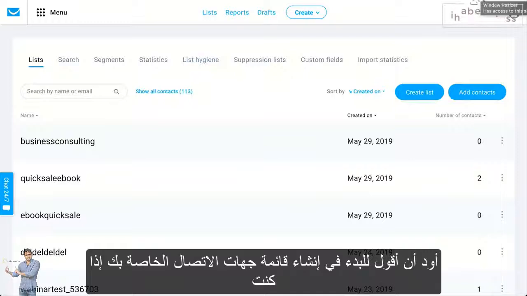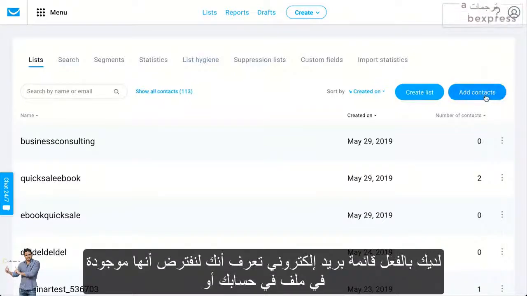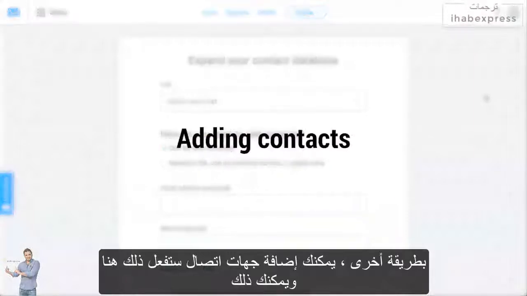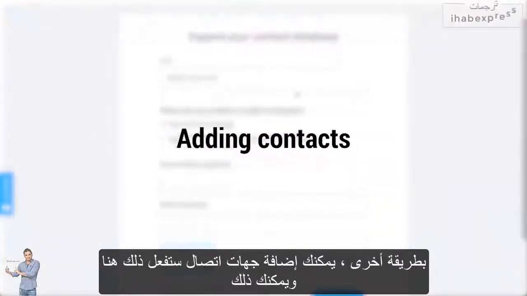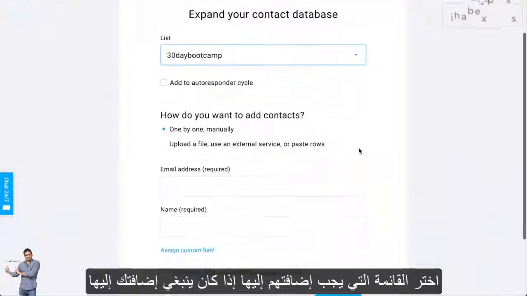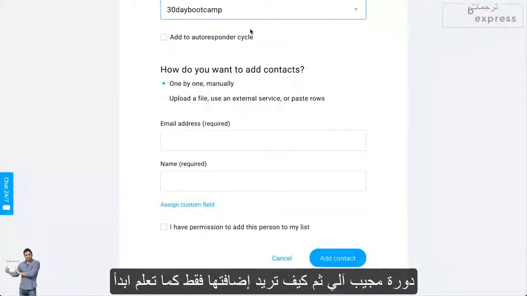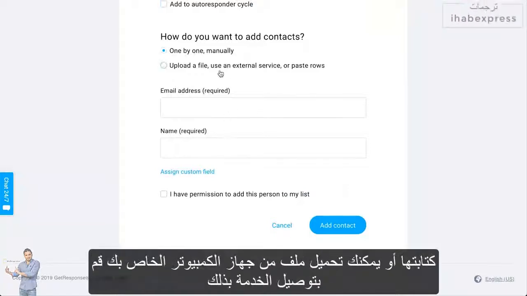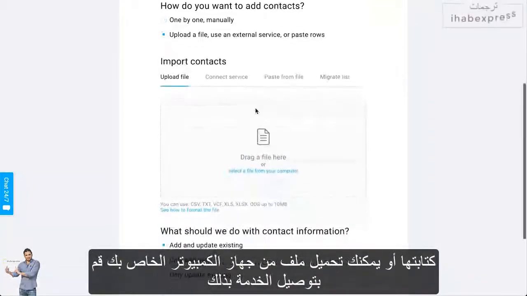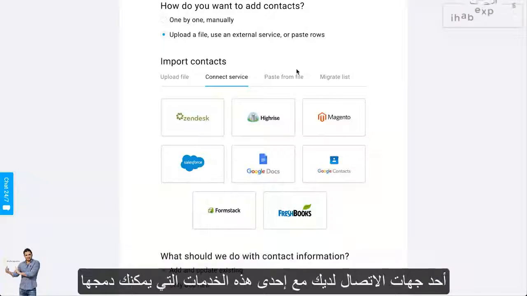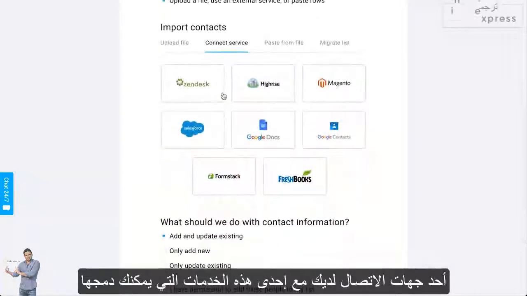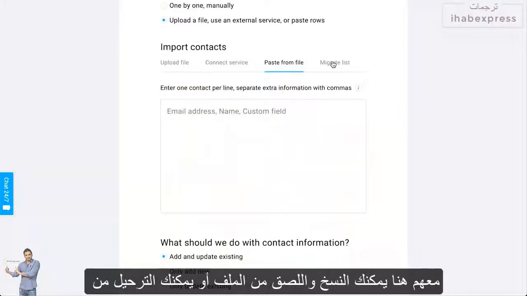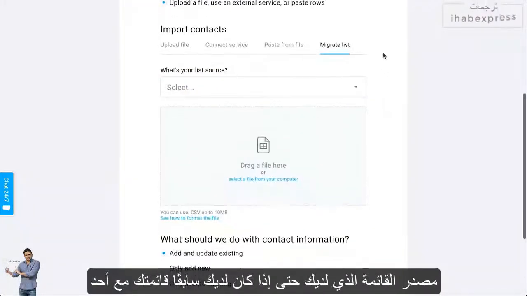And so this is the most important part, I would say, to get started with establishing your contact list. If you already have an email list, let's say on a file on your account or in some other way, you can add contacts. You'll do that right here, and you can choose to which list they should be added to, if they should be added to an autoresponder cycle, and then how you want to add them. Just start typing them in, or you can upload a file from your computer, connect a service. So if you have your contacts with one of these services, you can integrate with them here. You can copy and paste from the file, or you can migrate from a list source that you have.